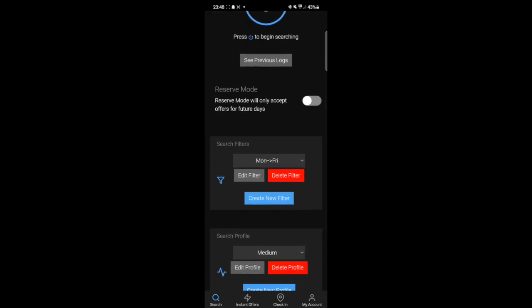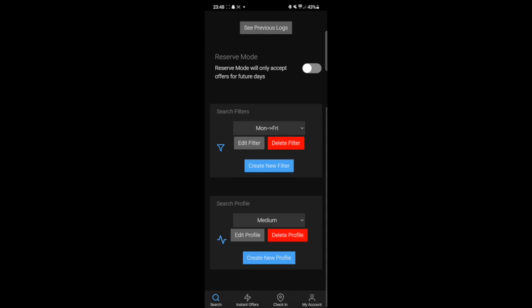After creating and enabling a search filter, we'll then move over to the Search Profiles section. Search profiles allow you to control the speed of the bot and at what times throughout the hour the bot will be searching. By default, 5 search profiles have been created for you.